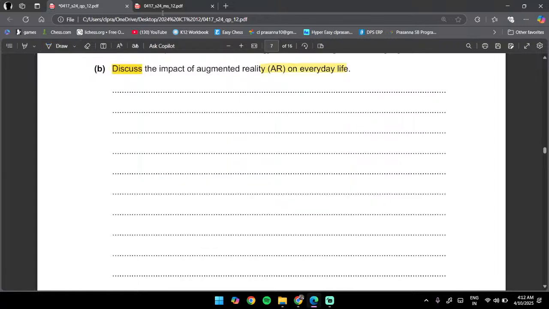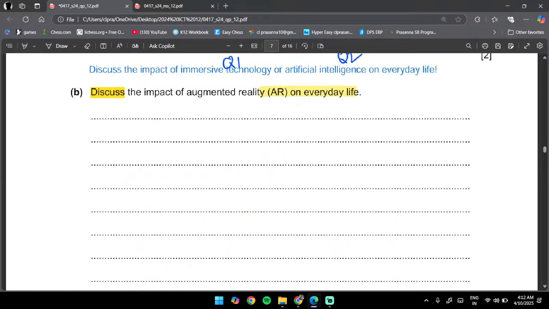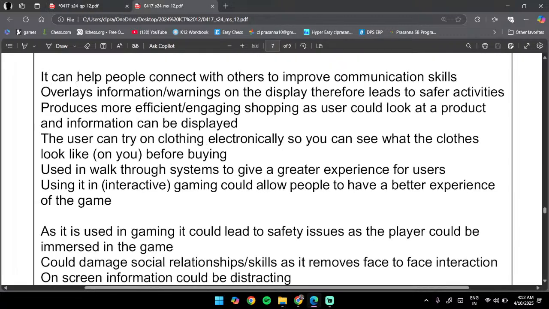Now the impact on everyday life. The way you're going to answer is that it has to connect with what you use it for in everyday life. For example, over here, I feel like if I use the maximum to explain it will be better. Over here it says it can help people connect with others to improve communication skills, overlay information on the display, therefore leading to safer activities, and provide a more efficient, engaging shopping experience, as the user can look at the product and information can be displayed.